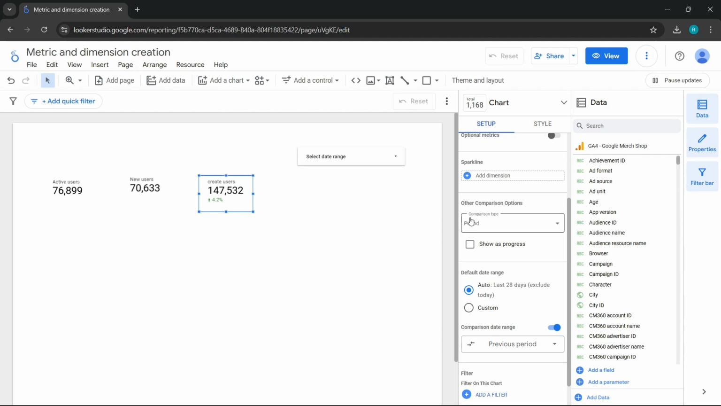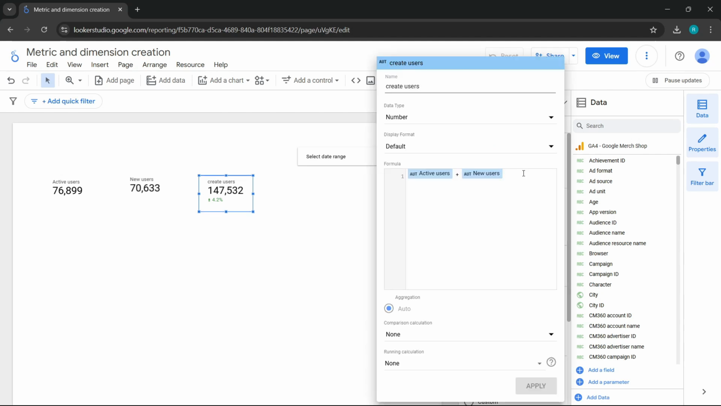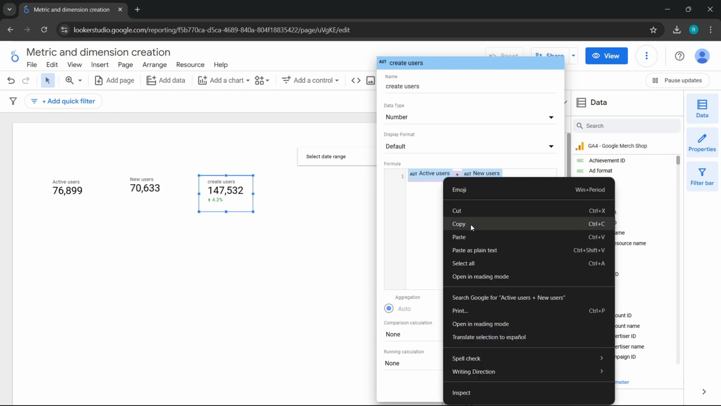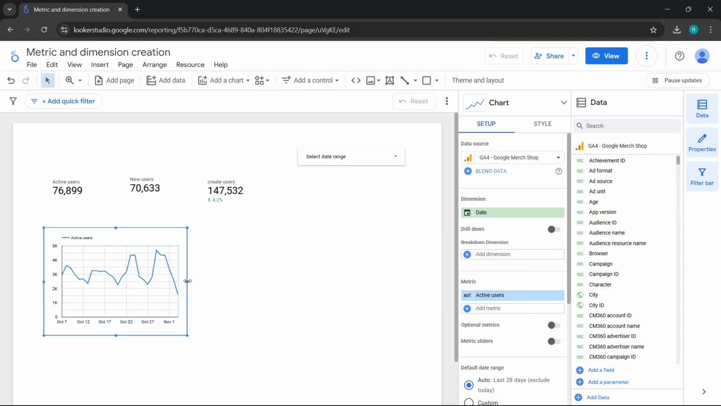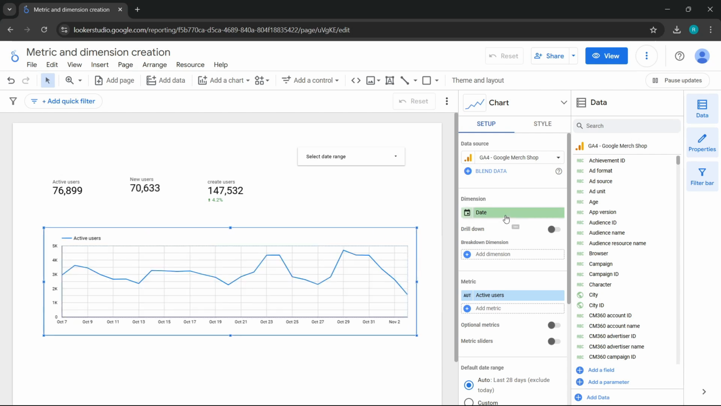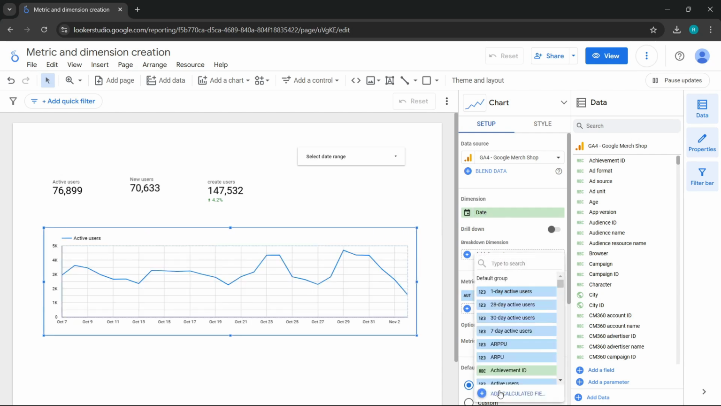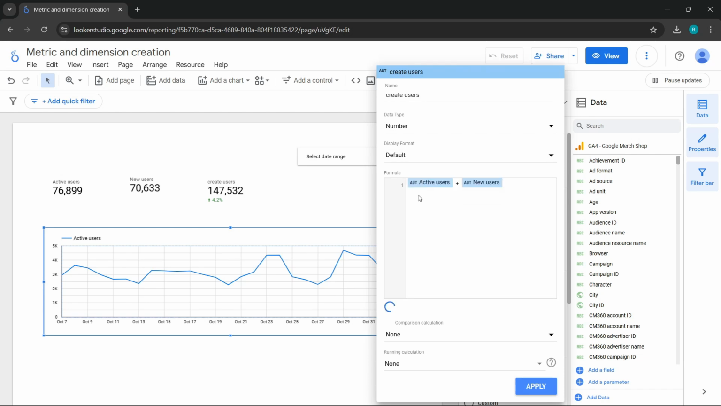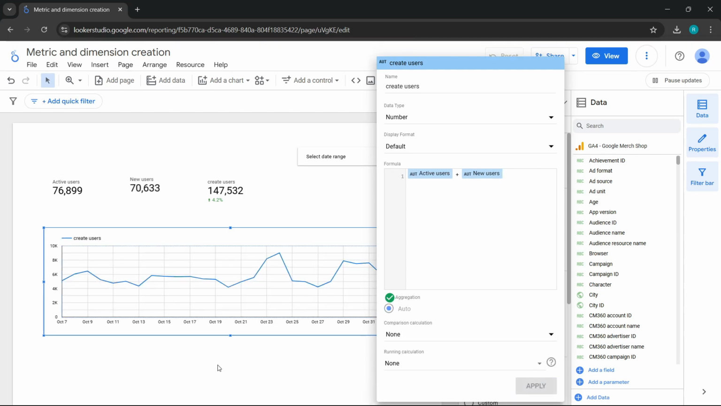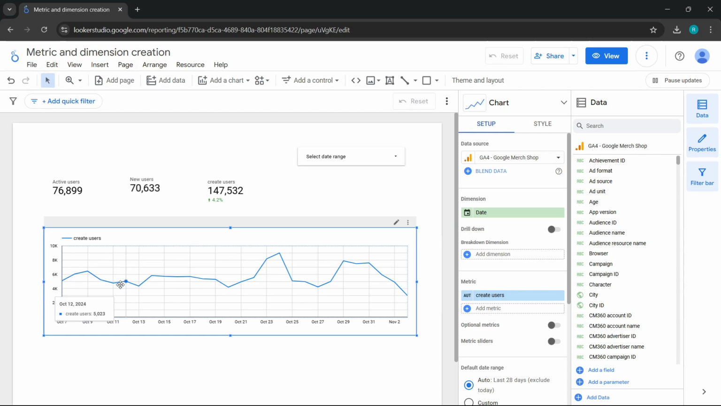Now, let's say I want to bring this metric into a time series chart. Then I'll copy the formula I used. I'll insert a new chart. This will be a time series. I'll change the metric to a custom metric. So we repeat the process we followed with the previous chart. I'll specify that I want to create a field, and I'll name it Created Users, just as we did in the previous chart. And I'll paste the formula I copied earlier. And that's it. You'll see that my new created users metric is working correctly in this chart.